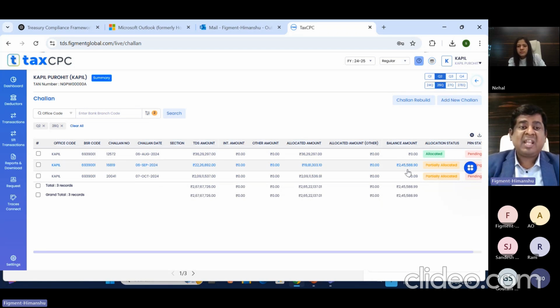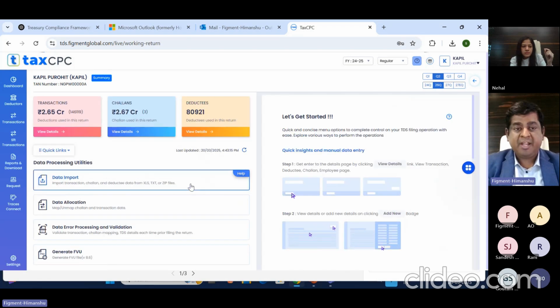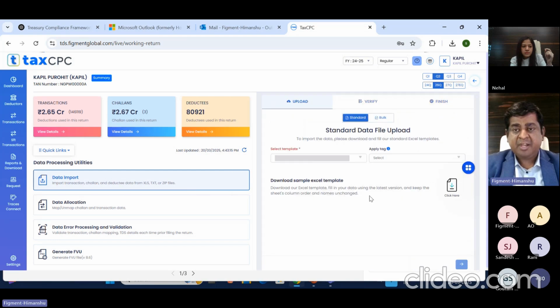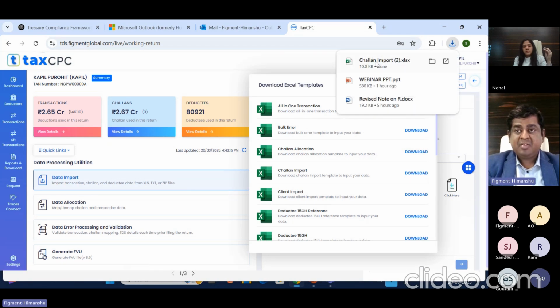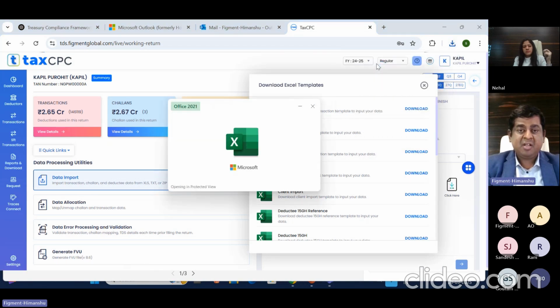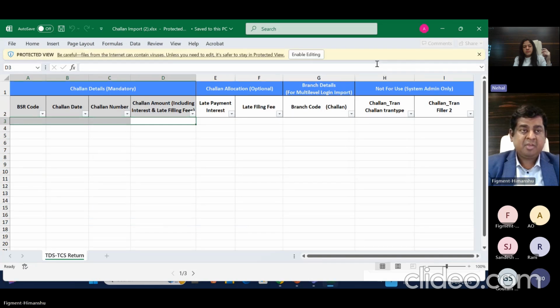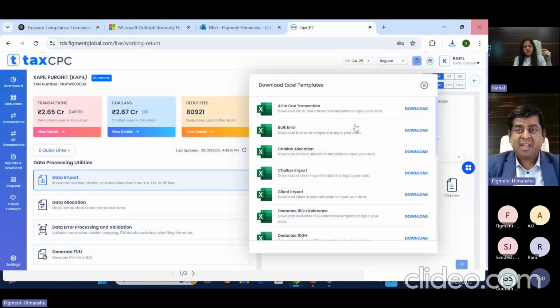Now, if you have imported the challan details separately, how can you import the challan detail? Option is there. Just go on the data import option. On the data import option, there is a template of challan import. Just download this challan import template. Just click on the challan import. You can see the details will come. Here the gray fields are mandatory. You just put BSR code, challan date, challan number, and challan amount. Save this file and import the file.